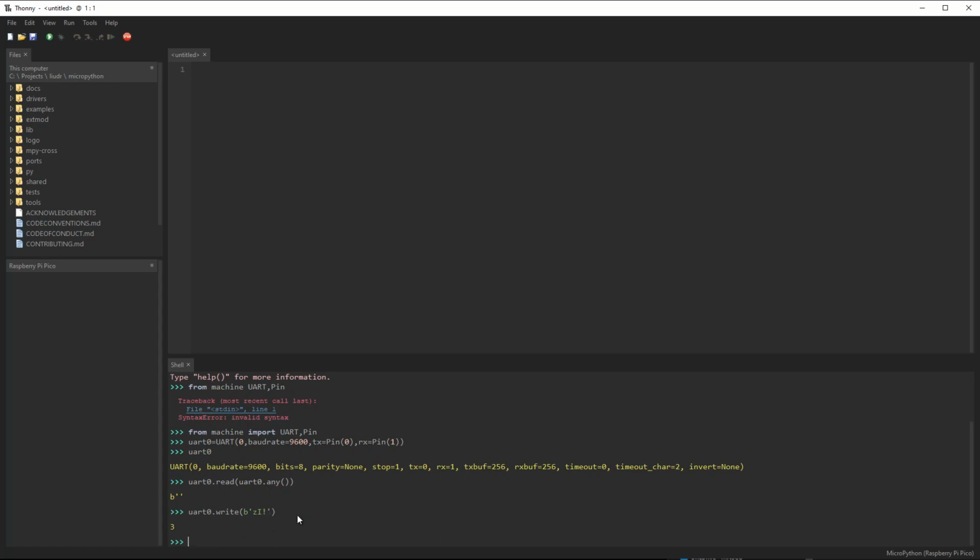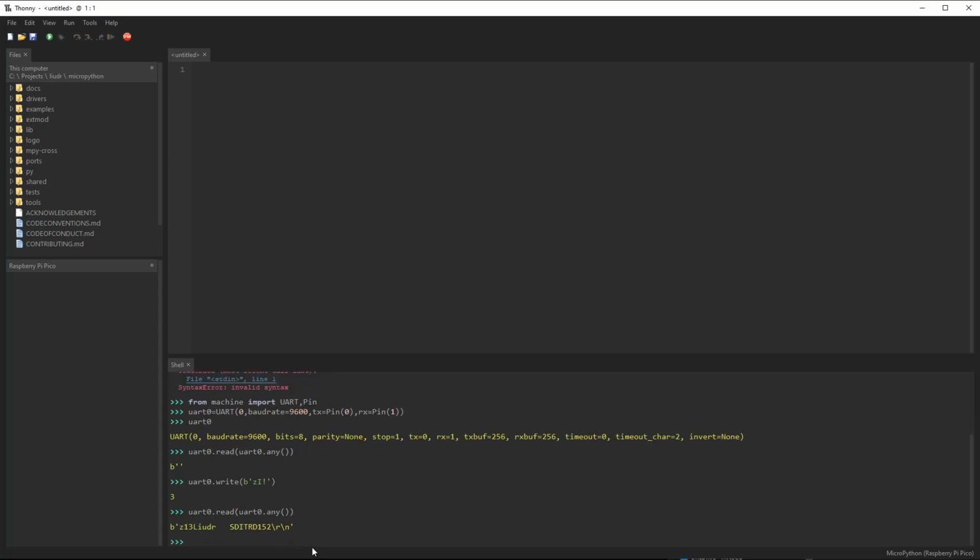And now if we do this, this is going to catch the response from the SDI-12 module. There we go. So it's running just a regular SDI-12 firmware, and that's the response. See, the response is always \r\n as per the SDI-12 standard, and the request always ends with this exclamation sign. Okay, so now we know the module works.